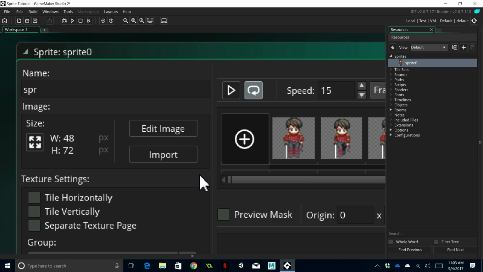I always start off with lowercase spr to indicate that it's a sprite, and then I'll put the name of the object. Well, let's go with something a little more classic than person. How about night? Okay, and then I will. That's how I'll name it.